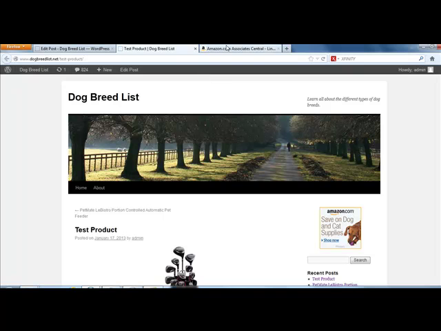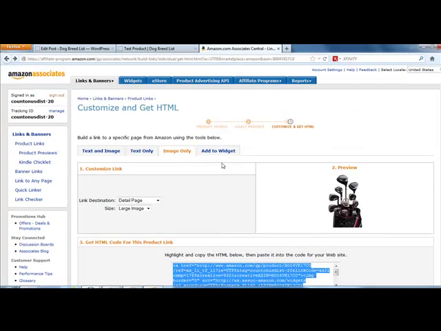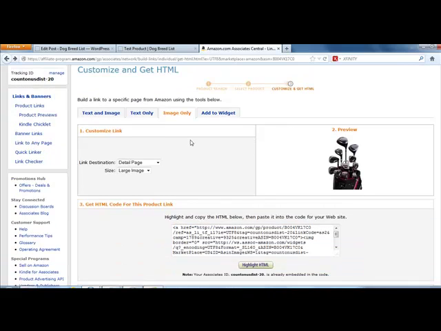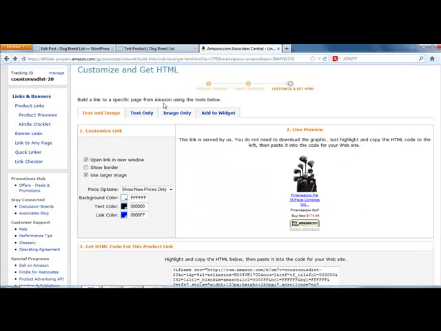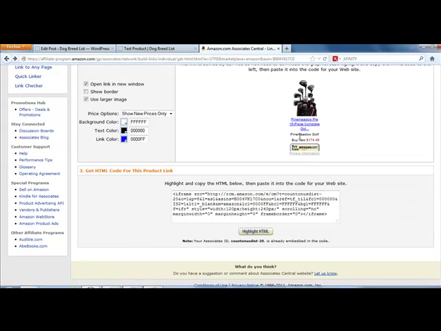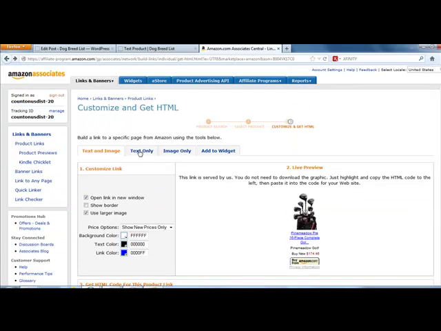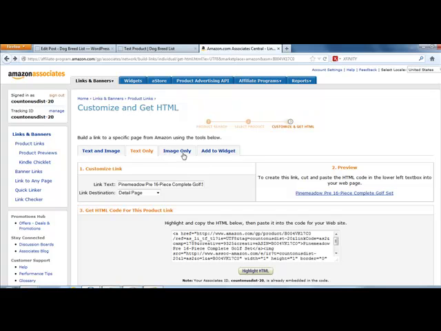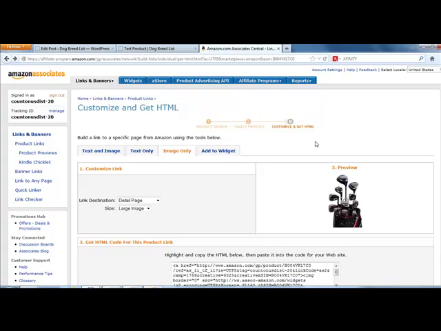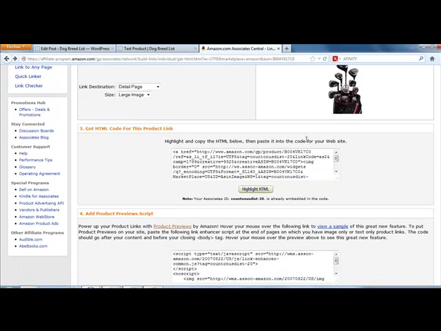So the first thing you want to do is go to the Amazon Associates Central, and you want to go to the product links and choose the product that you want to promote. Once you land on it, it's going to show you multiple products. So you're going to see the text and image link, the text only link, the image only one, and the add to widget option. So you can choose image only link.